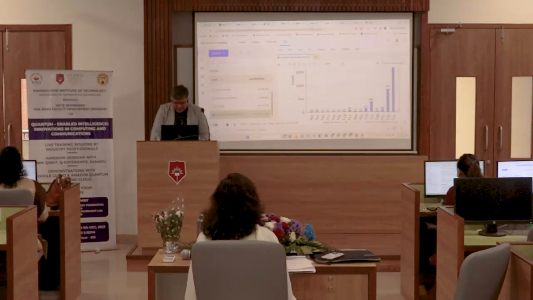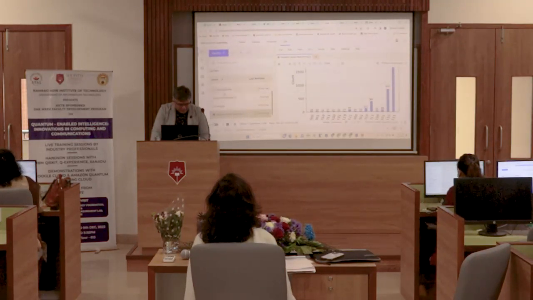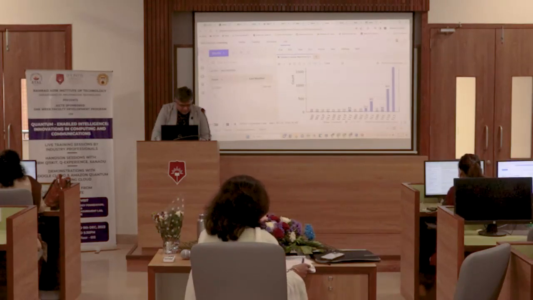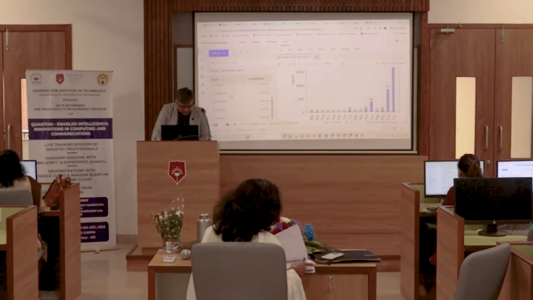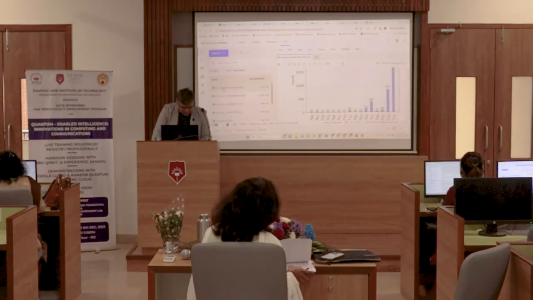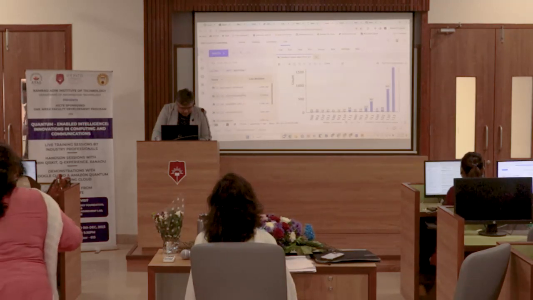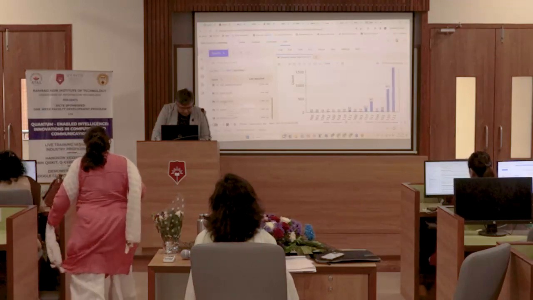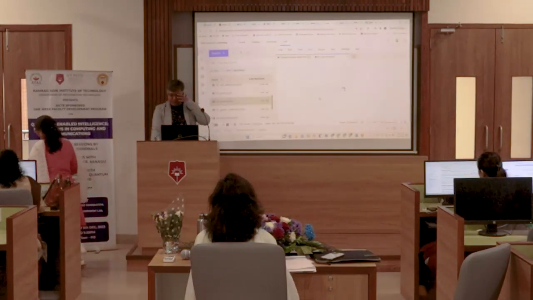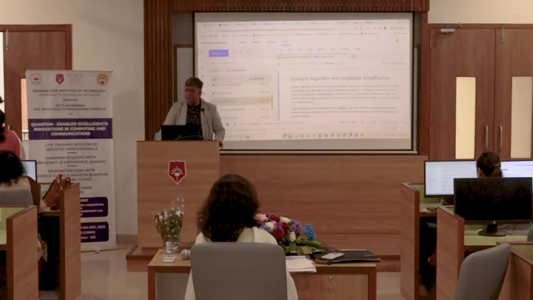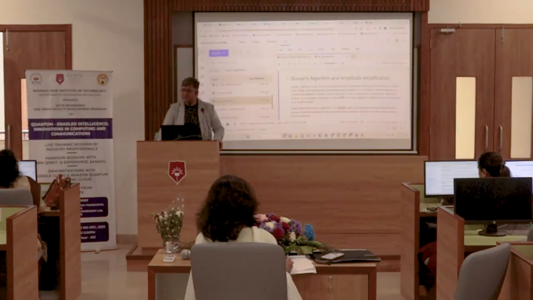So now we will try to see if we have a machine learning use case. But before that, I would like to show you some other algorithms. This is a very famous algorithm, Grover's algorithm. This is a graph search algorithm.